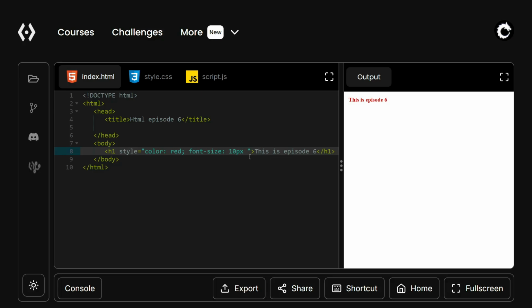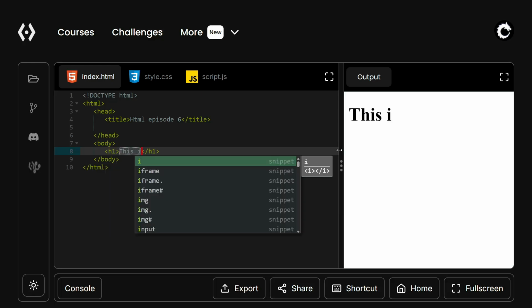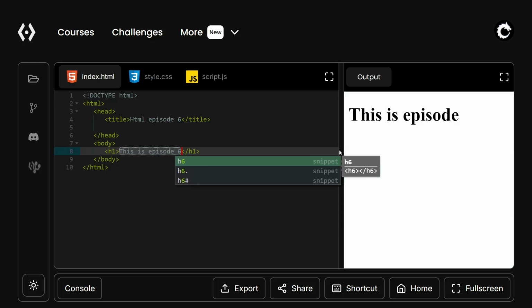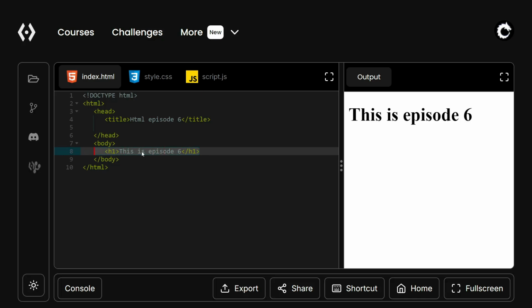But this is not generally a good way of putting CSS to your HTML element, because what if you have 10 CSS properties that you want to apply to a specific HTML element? This will make it a nightmare to actually read, right? So that's why we'll not be doing this. Let's reset this. There you go. I reset the h1 tag.